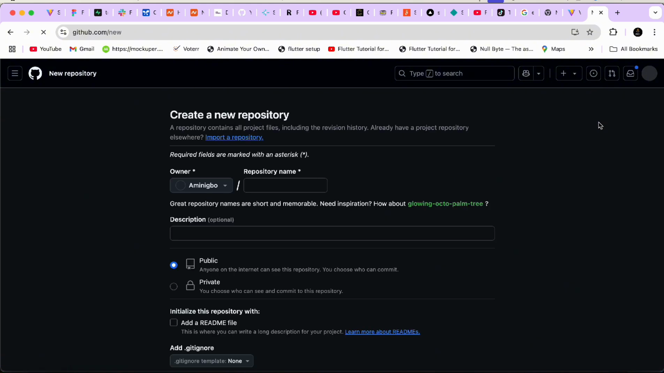If I click on new, I'll be brought to this page where I will say create a new repository. A repository contains all project files, including the revision history. Already have a project repository elsewhere? Import, so you can actually import a repository from somewhere else. Required field and all of that.